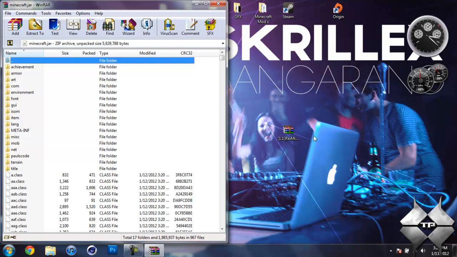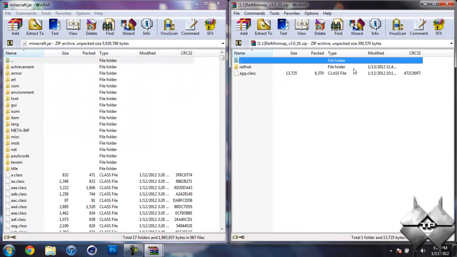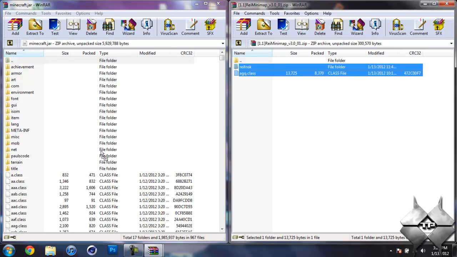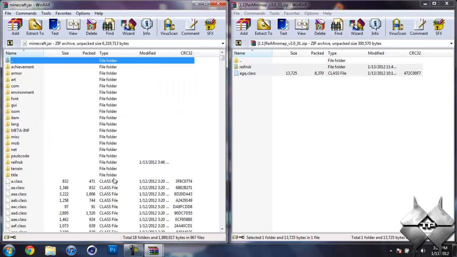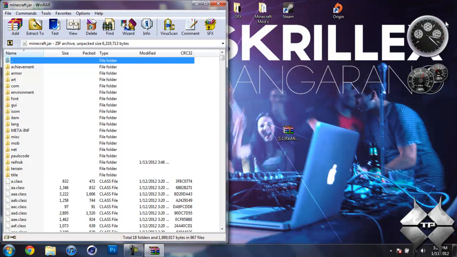So once you have your Minecraft jar open, go ahead and open up Rei's Minimap and highlight these two files and drag them into your Minecraft jar and hit OK. Now you can go ahead and close Rei's Minimap. Now you should see a folder in your Minecraft jar that says META-INF. If you do not have this folder in your Minecraft jar, you can just skip this step.